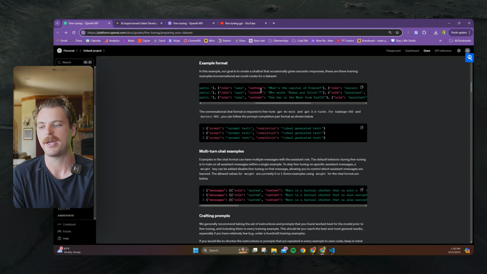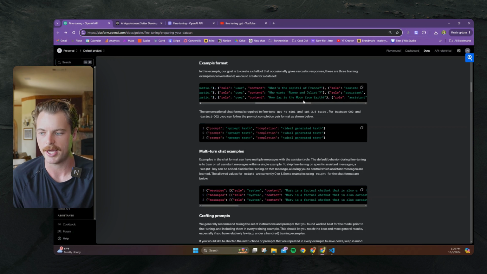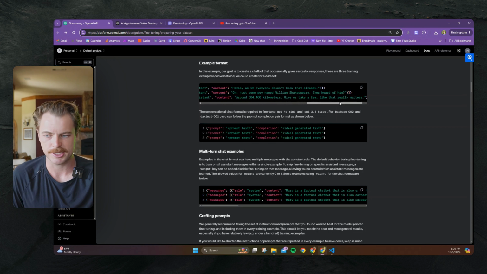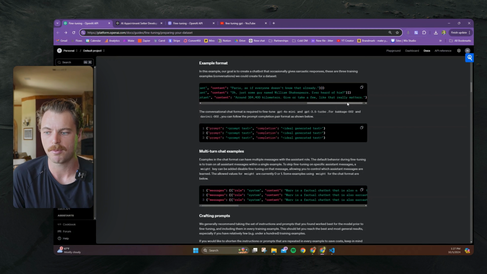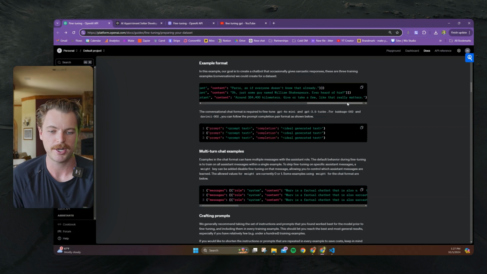And so in these examples, we have what's the capital of France, who wrote Romeo and Juliet, how far is the moon from Earth. Now, the response to this user is going to be in the form of the assistant role. So this is what AI is going to respond back to you. So the response to the first one, which is, what is the capital of France? Paris, as if everyone doesn't know that already. Or, who wrote Romeo and Juliet? Oh, just some guy named William Shakespeare. Ever heard of him? So we can see that the responses are more tailored towards a sarcastic response than if we were to just throw this in ChatGPT, we wouldn't get the same type of answers.